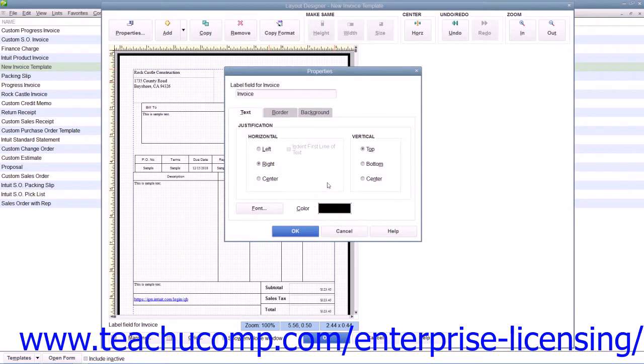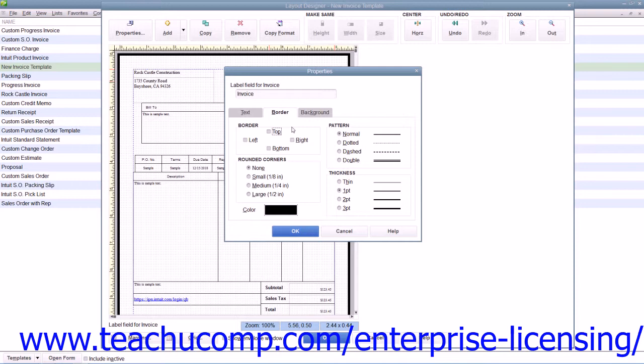To change the border of the selected object, click the Border tab within the Properties dialog box. Then choose the sides of the object to apply a border to by checking the top, bottom, left, and right checkboxes as desired. If you apply a border to the object, you can select the increment used to round the corners of the borders by making a selection from the Rounded Corners section.